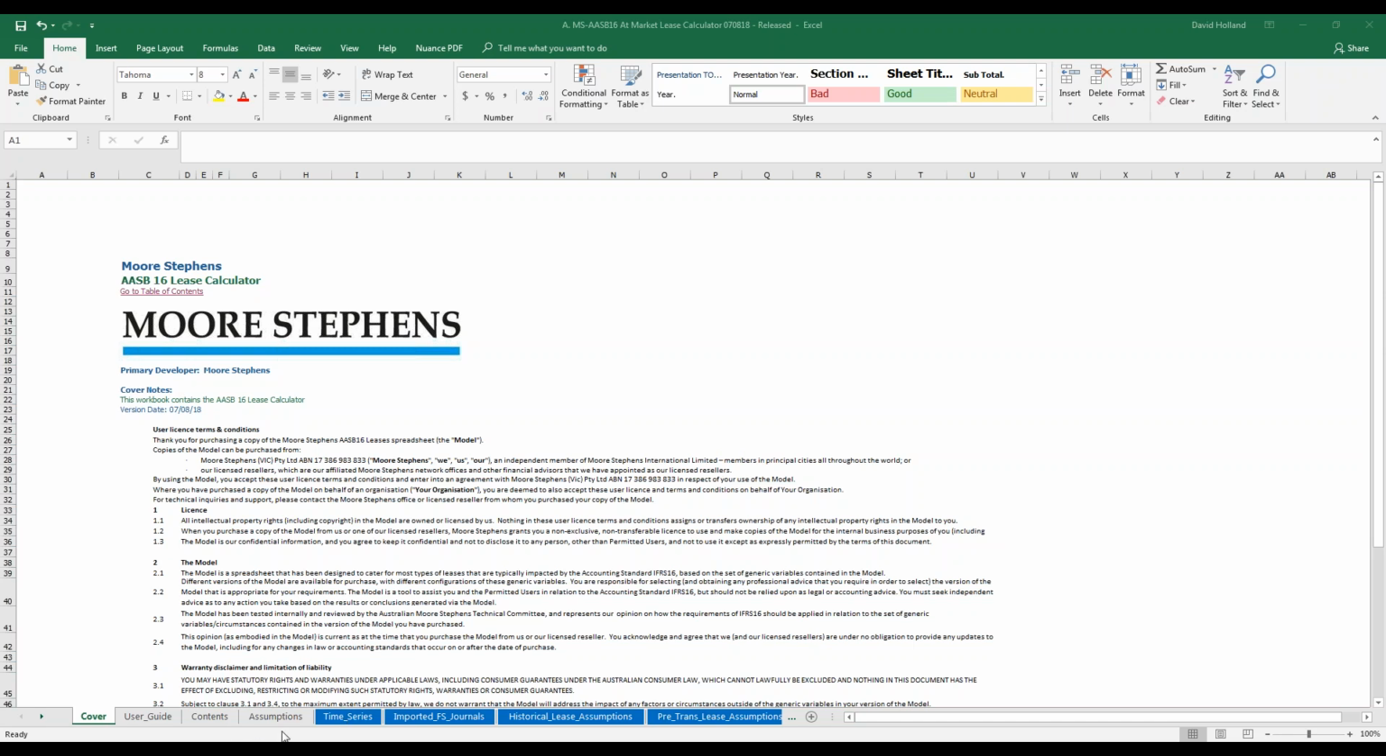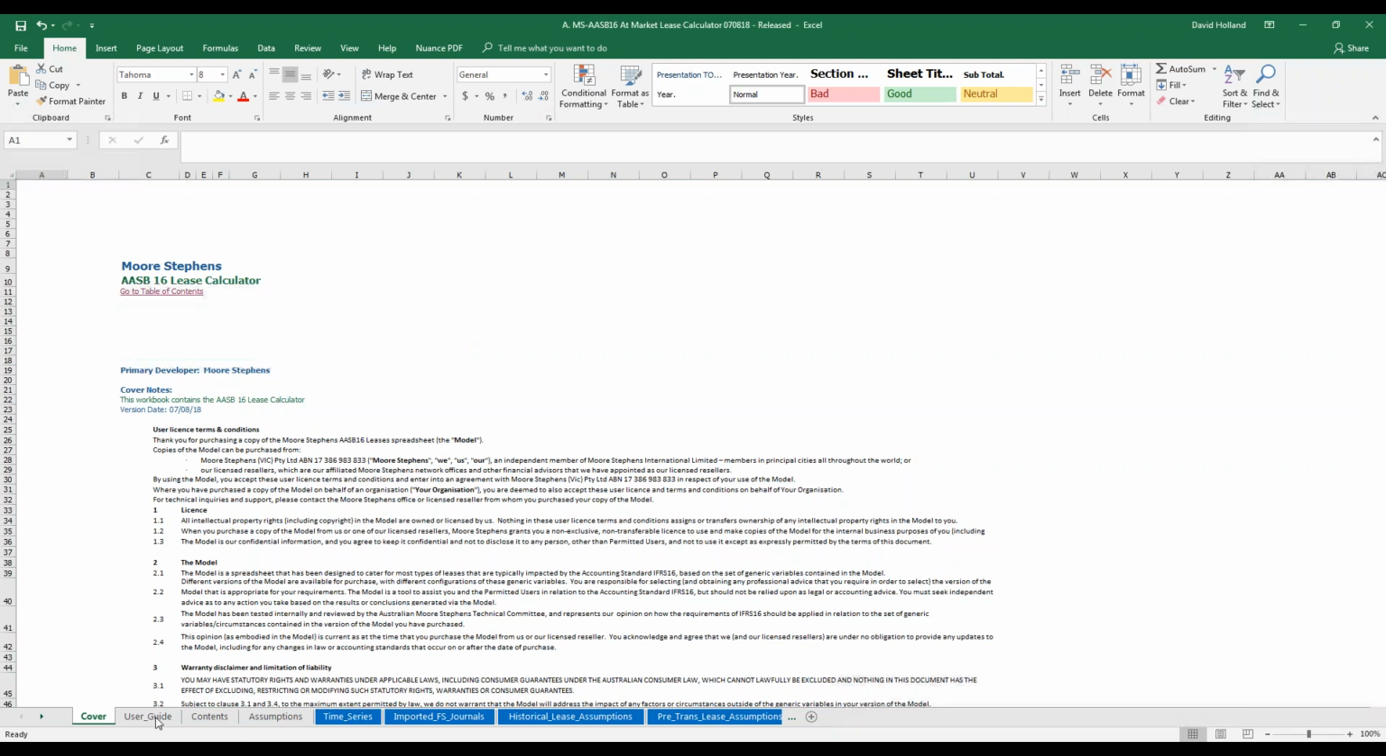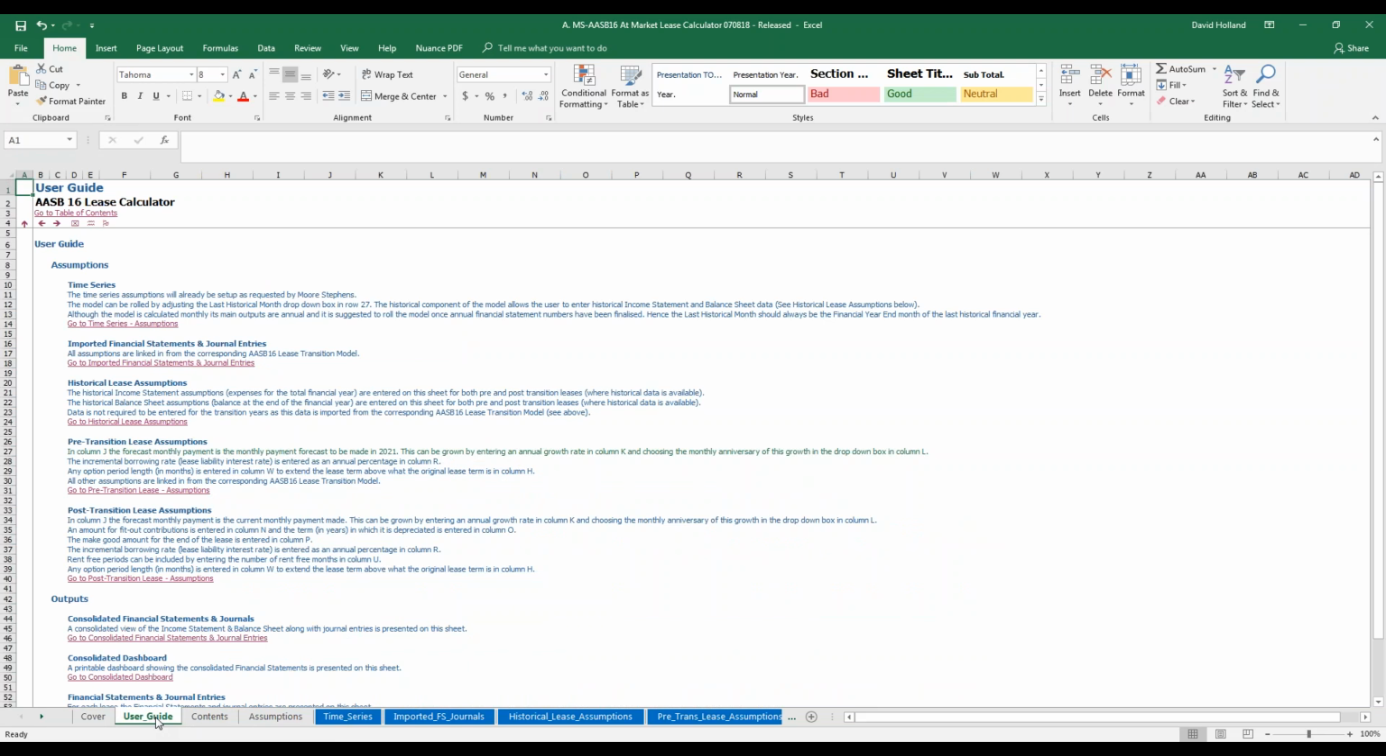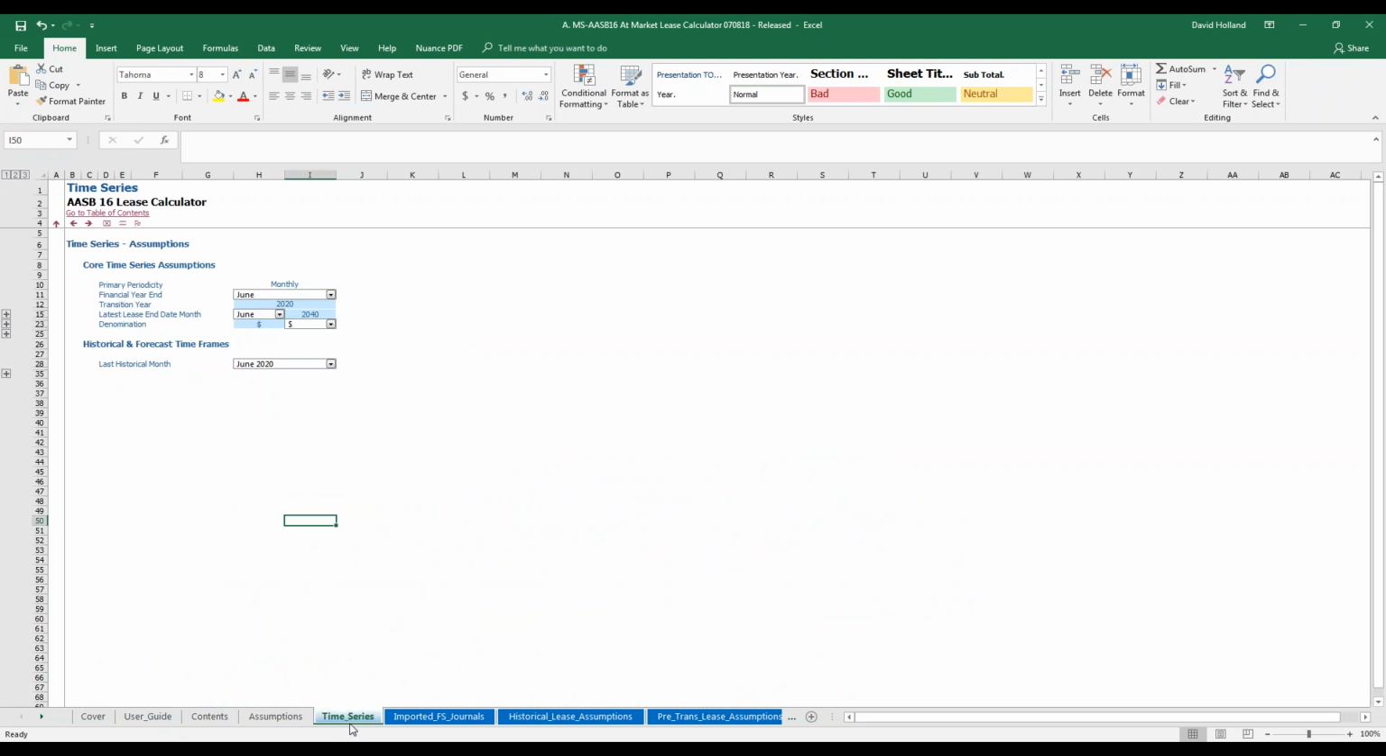Similar to the other models, you should start by reading the user guide and listening to this video. After that, you would move to the time series. And you could see here that the transition year was 2020 in this case. The latest lease date is 2040, and then you put in the last historical month. Now, once again, the last historical month is a critical input for the model to actually work effectively.